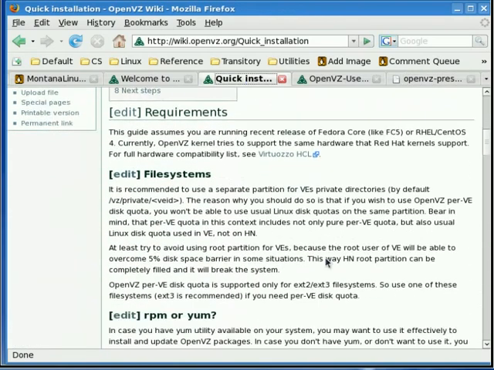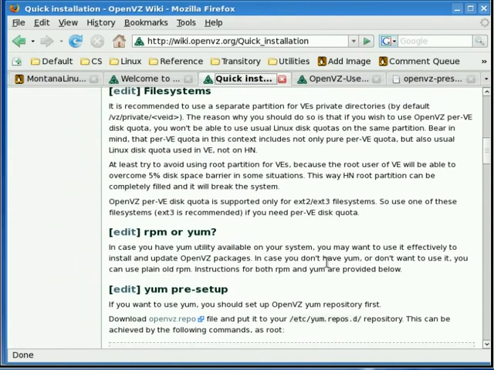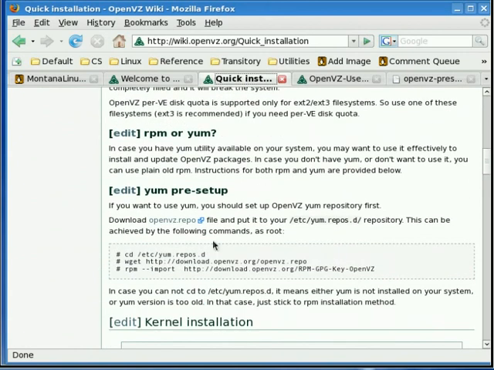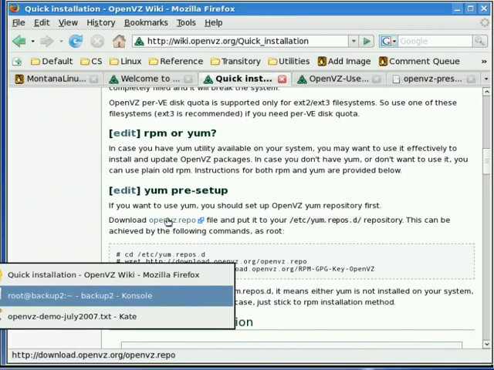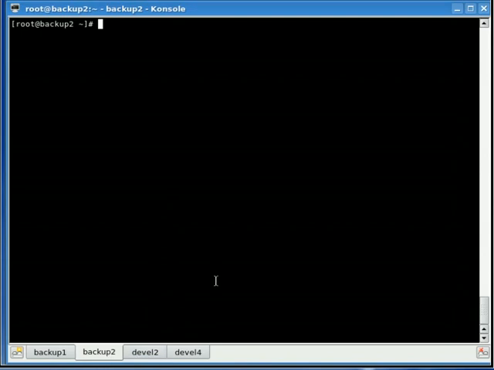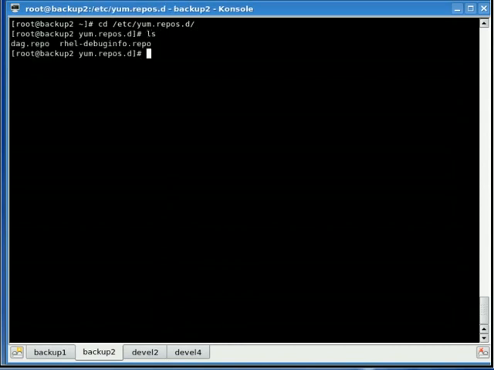Now, the OpenVZ website has a really good quick installation guide. The first thing we're going to do is install it via Yum, and they have their own repository. And here's a link to it. If you see down at the bottom corner, it says download.openvz.org/openvz.repo. If you're familiar with working with Yum and repositories, this is fairly easy. So on Backup 2, I'm going to cd into the etc yum.repos.d directory. You can see I've got a DAG repo in there, and then the stock Red Hat Enterprise Linux.